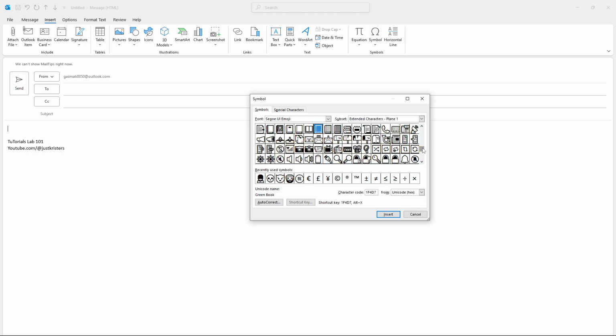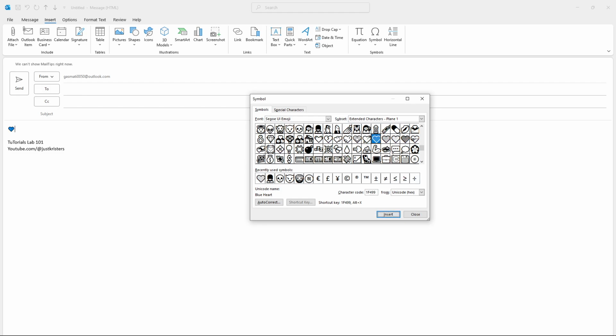Something to keep in mind here is that you'll be seeing a black and white version of these emojis in this window, but don't worry, whenever you insert them into your email message, they'll automatically turn into their colored versions. Click on the emoji you wish to use to select it, and then click on the Insert button to add it directly into your email message. The emoji will appear at your cursor's position in the email body, and you can add as many emojis as you want by repeating this process.